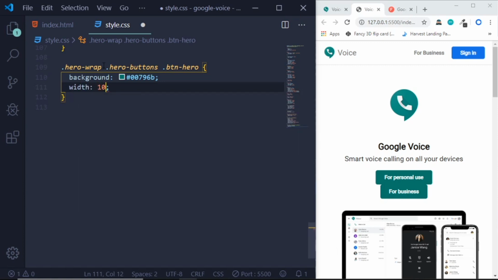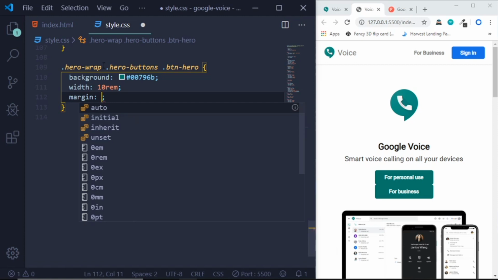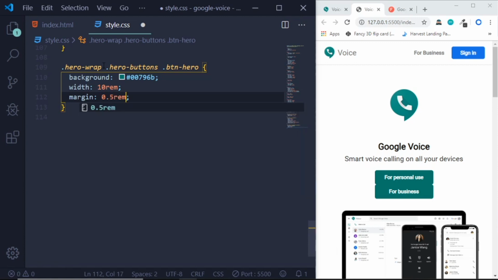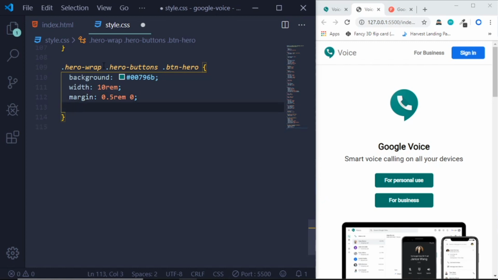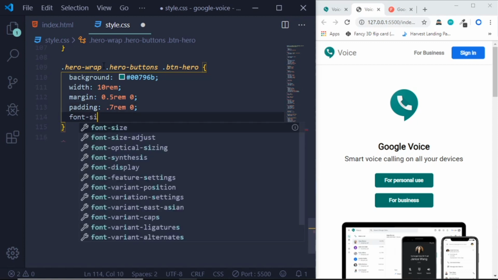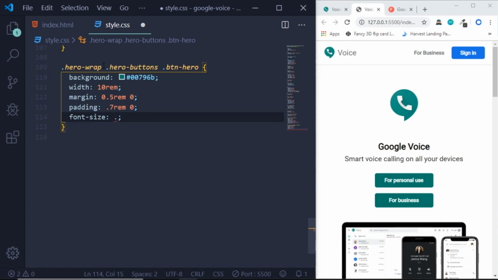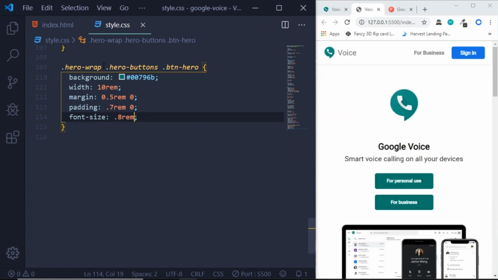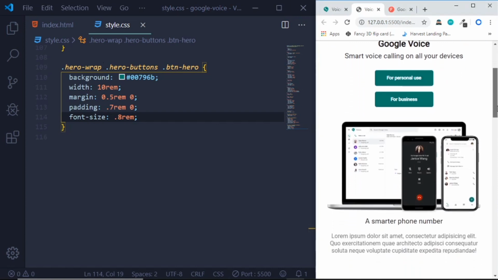Let's give a width to 10 rem and give a margin top and bottom 0.5 rem and 0 for the left and right, and give a padding as well for the top and bottom 0.7 rem and 0 left and right, and set the font size to 0.8 rem. Save, and here it is. Okay, so far so good.